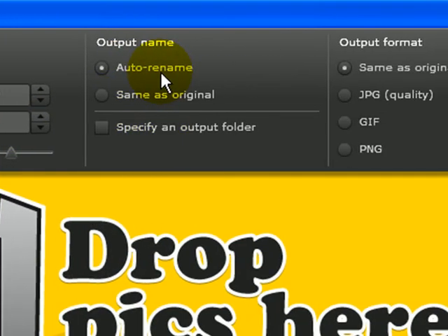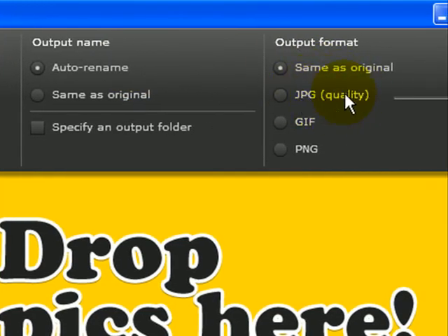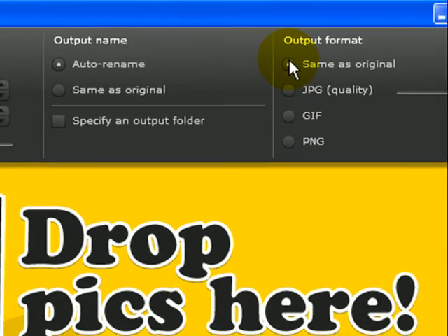And I want Shrink-O-Matic to automatically rename my photos so that the new versions don't replace the old versions. That way I can keep the originals. And they're going to start off as JPEGs, and I want to keep them as JPEGs, so I'm just going to click here as same as original. If I wanted to change them, for example, from their current JPEG format to a GIF, I would click turn them into GIFs, but they can stay as JPEGs.